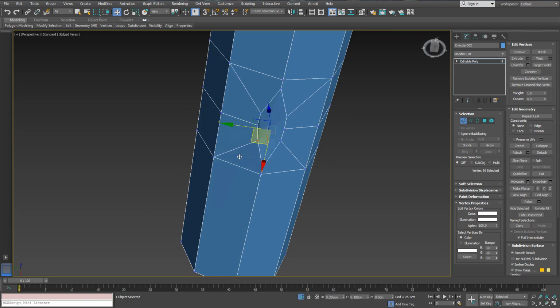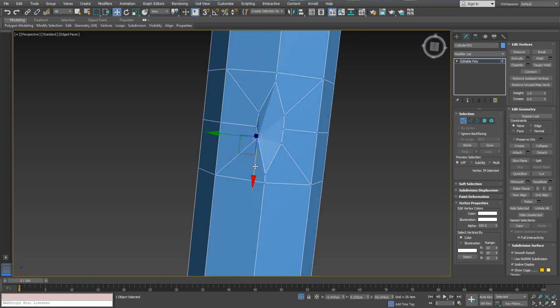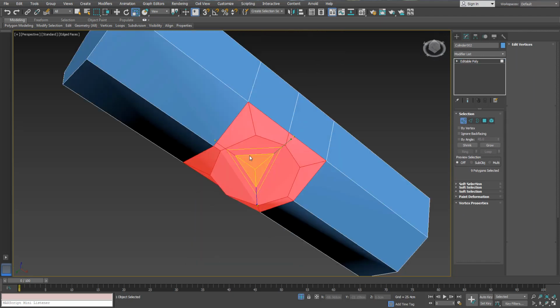So we're going to try to do this manually probably, because for some reason these distances are not really accurate.